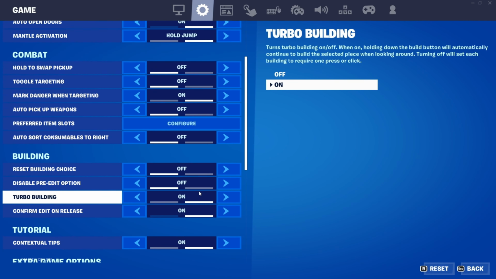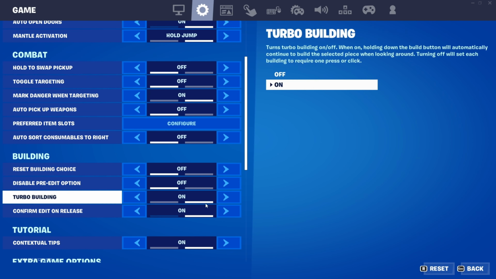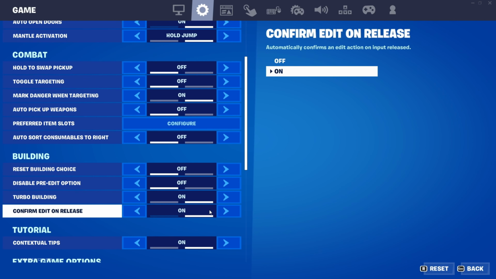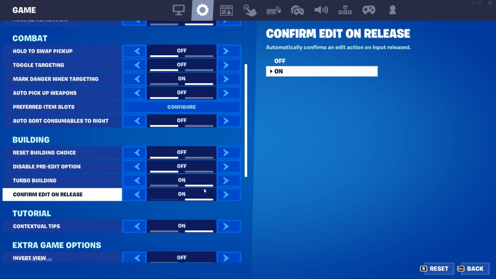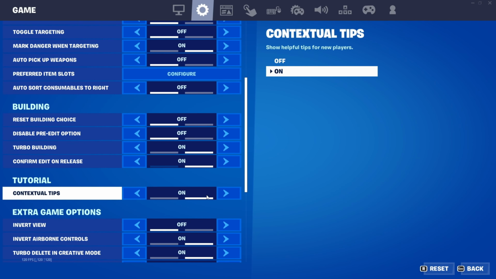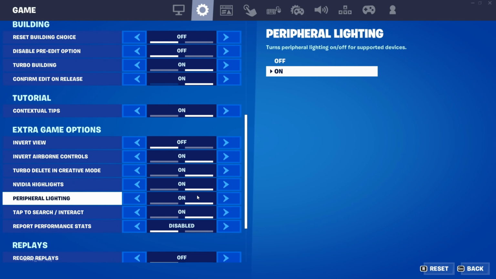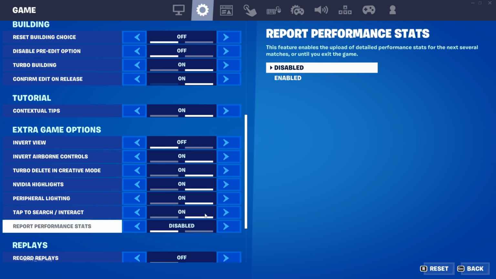Turbo building, you have to have it on. It's 2023, guys, come on. If you don't have turbo building on, what are you doing? Confirm edit on release, you want that on so your edits are faster. I would definitely keep that on, no doubt. That doesn't matter. None of this stuff really matters.